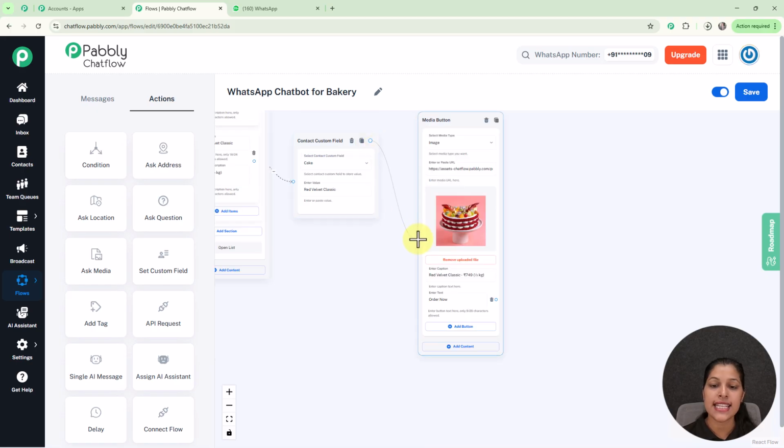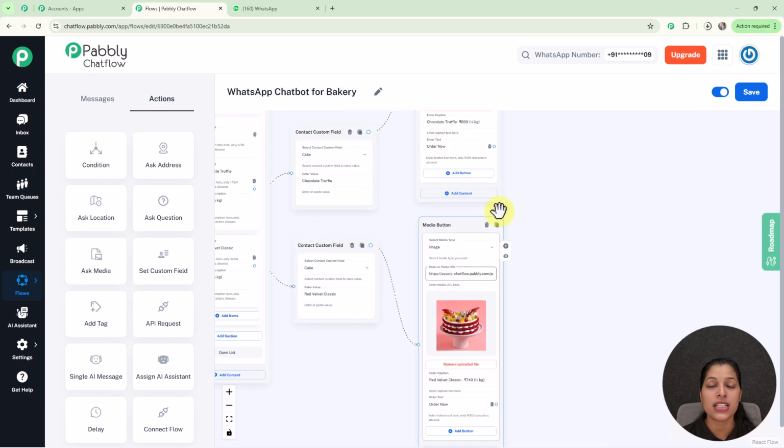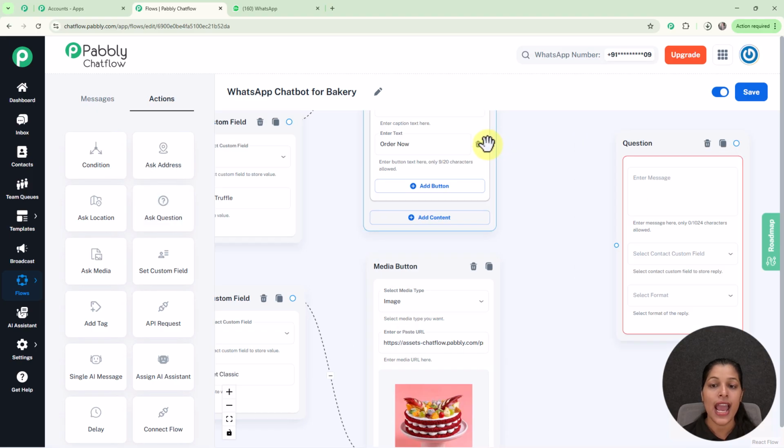So here you can see I have added the image of the second item as well. Now as soon as my user selects this button, that is Order Now, I want to ask them some questions. For asking the question, you just have to go to Actions again, where you can see we are getting this option for Ask Question, which you have to select, and you will get this question node, and here you can enter the question which you want to ask your customers.